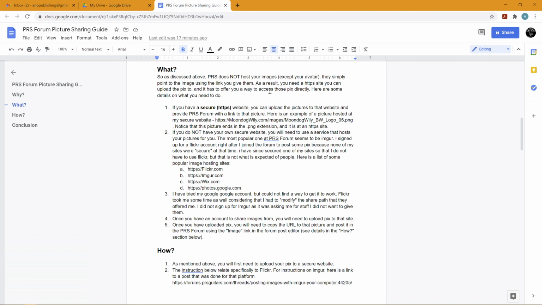So the list of popular image hosting sites out there is Flickr, Imgur, Wix, and photos.google.com. Those seem to be the biggest names out there. There are others, but that's just to give you an example of sites that are available to do this kind of thing, which is host images on your behalf.